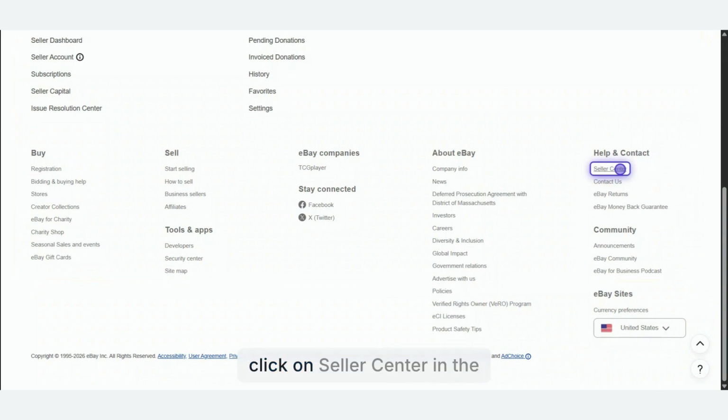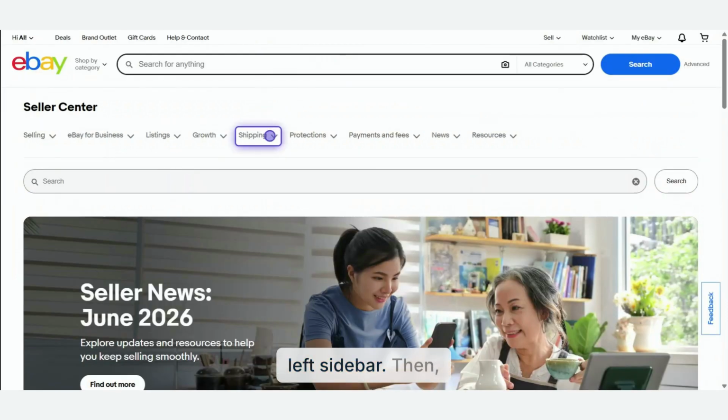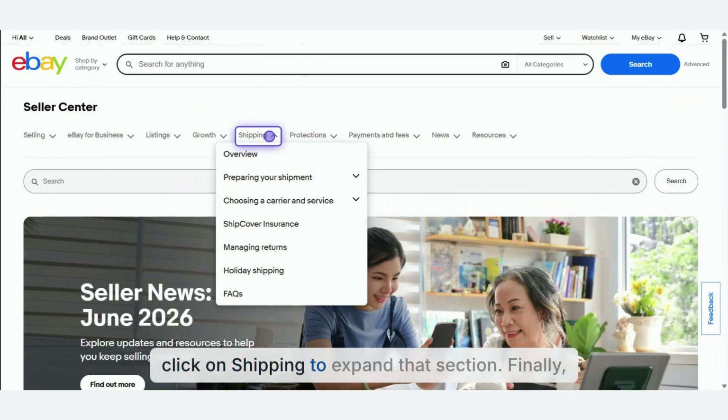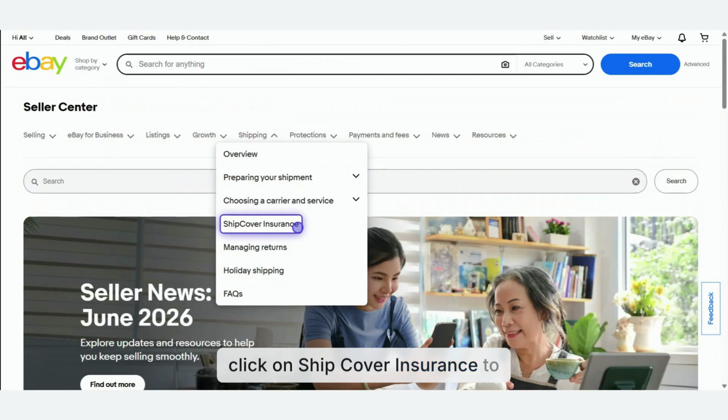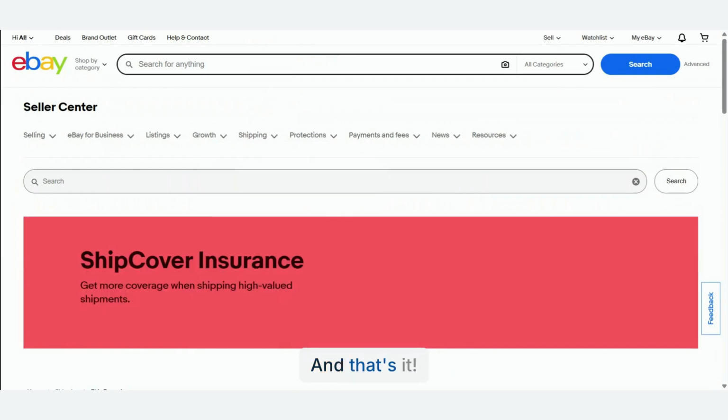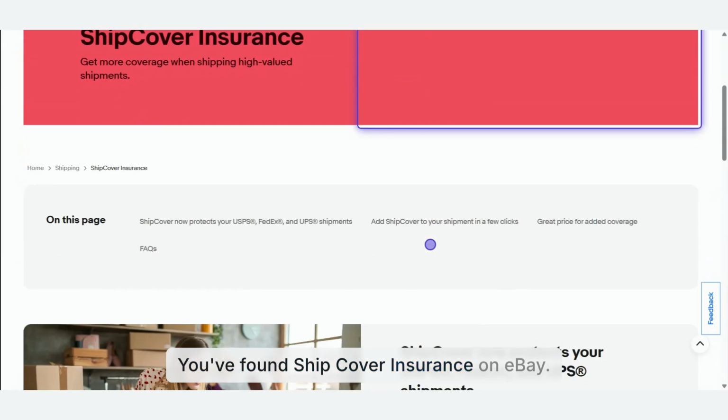Next, click on Seller Center in the left sidebar. Then, click on Shipping to expand that section. Finally, click on ShipCover Insurance to see the details. And that's it. You found ShipCover Insurance on eBay.